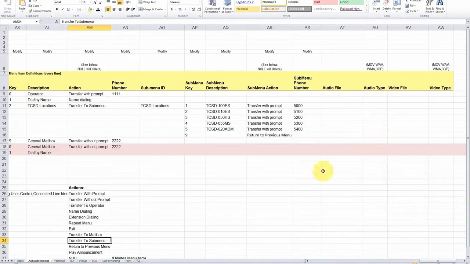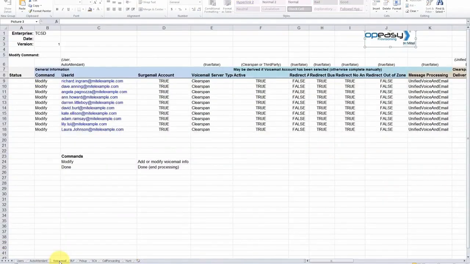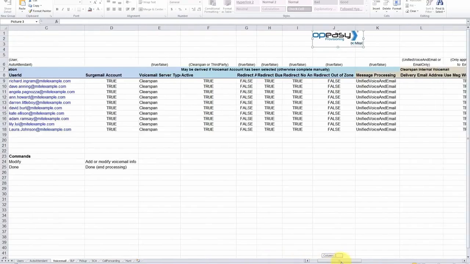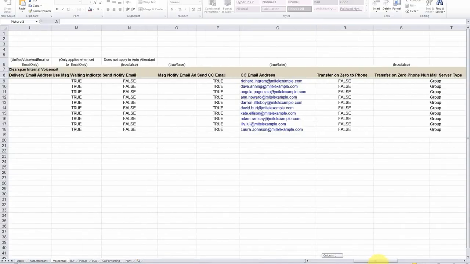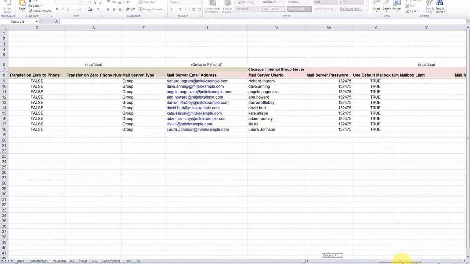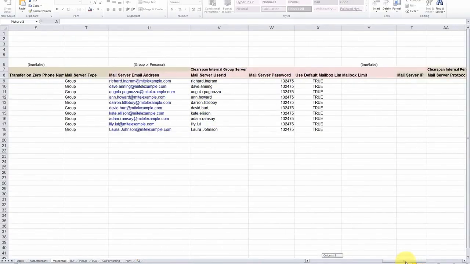The next tab is voicemail. We have an example here of some users that we've put in, and basically what you would need to do is just follow this example across. As you can see, we have certain information here that is required. Just follow the formatting and we will have all the information we need in order to build your voicemail.